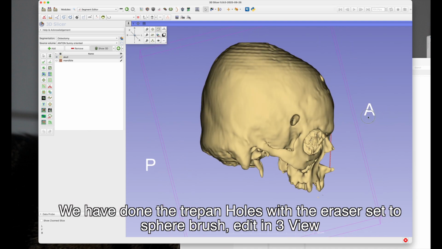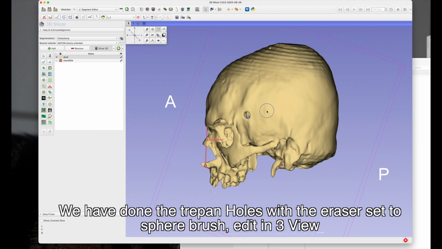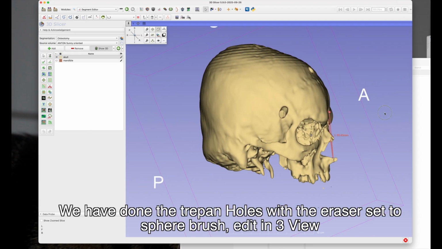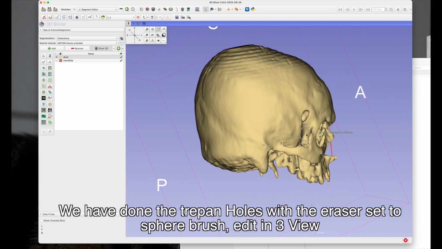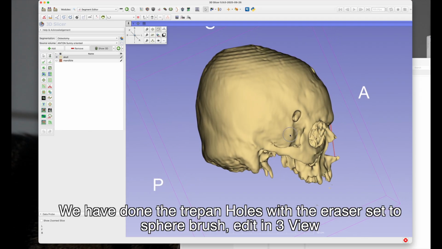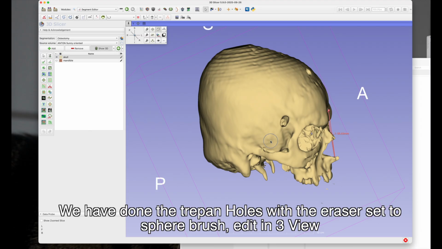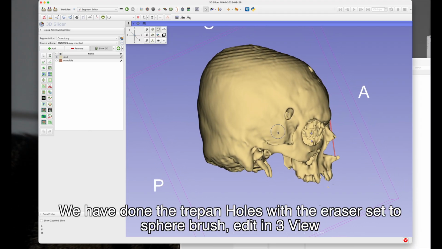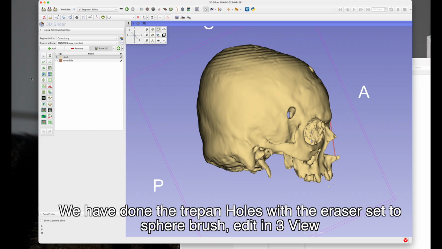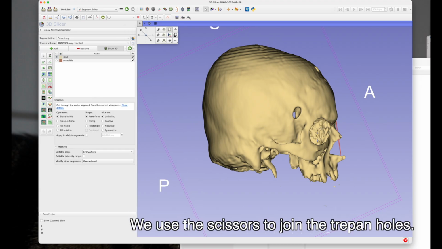And now we will use the scissors tools. I align the two parietotemporal holes on the profile, on the lateral view. Now I can see across, so the two holes are aligned, and I use the scissors to join the trephine holes. That's a way to simulate the creation of a frontal bone flap.